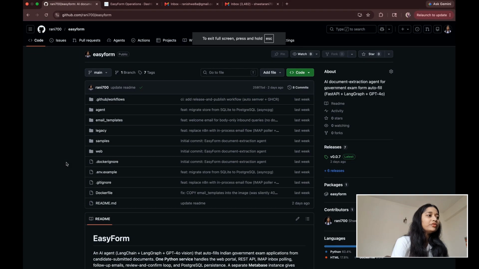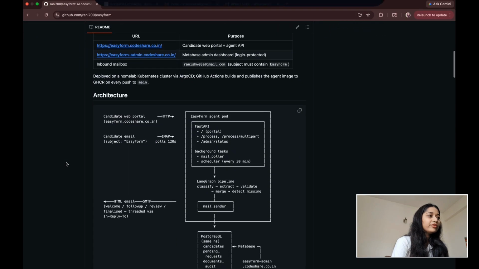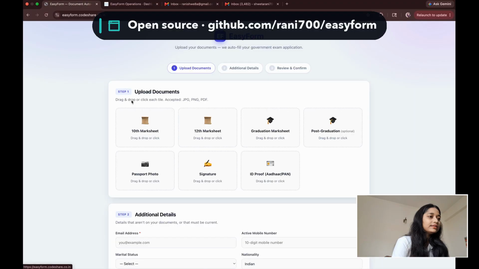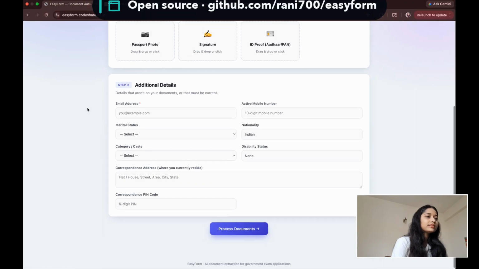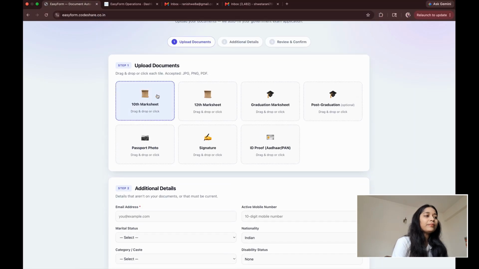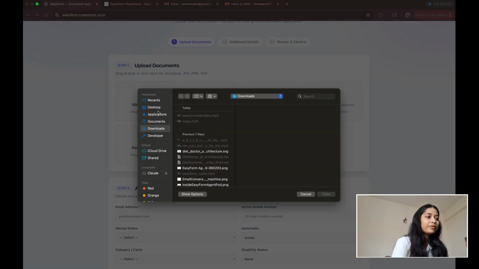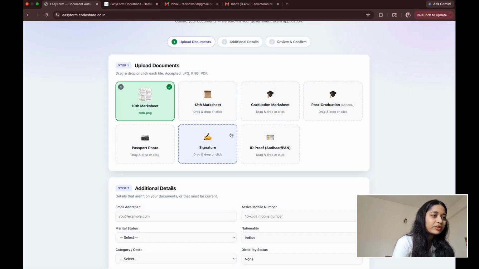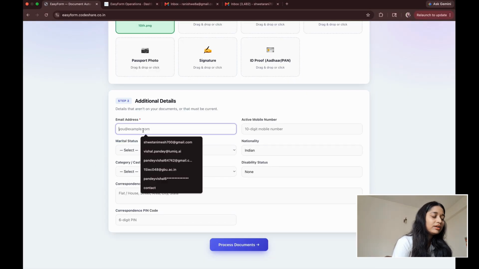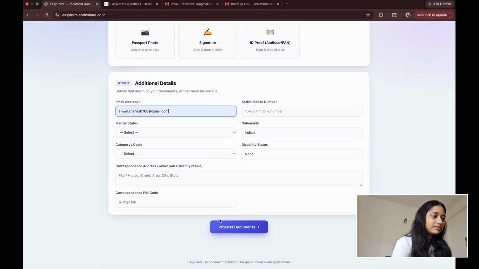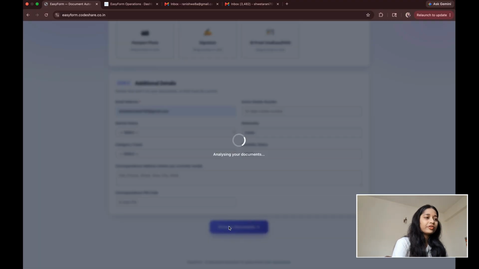Now I will show you a demo. So this is the repo where all the code is uploaded. And if I click on this, this is the web portal. So here you can upload your 10th mark sheet, 12th, graduation, all these. So if I upload the 10th mark sheet, okay, for now I am skipping all this, and the email address, if I select this and hit process document, okay, it will take a few seconds.